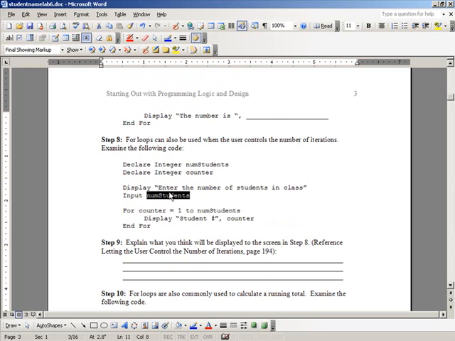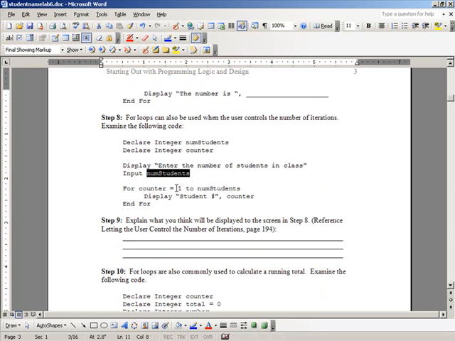So the user gets to enter in how many students they want to enter, and we start our counter at 1. So based on this value here, what we expect to be displayed to the screen in step 9 is going to be dependent on whatever the number of students is here. So if they put in 10, it will show student number is 1, and then 2, and then 3, all the way to 10.